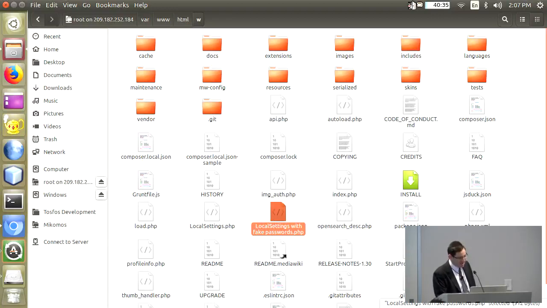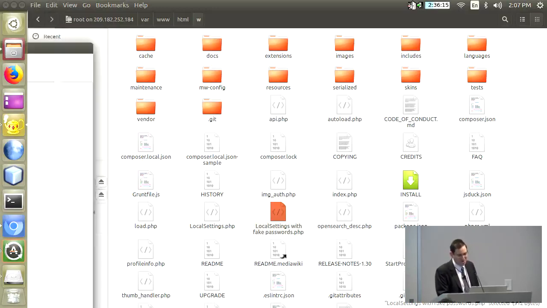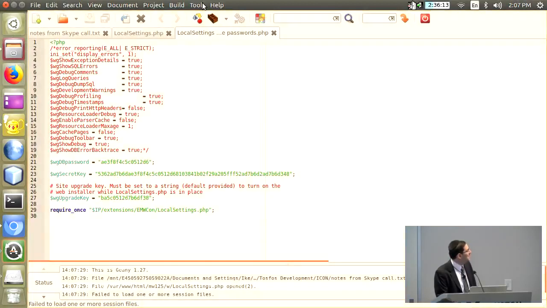Not that I suspect that anybody here would actually try to hack into this server while I'm talking and change things around, but actually that is exactly what I'm worried about. Here's the local settings with fake passwords. All right, this is what it would look like. You're welcome to try and break in. They really are fake passwords.